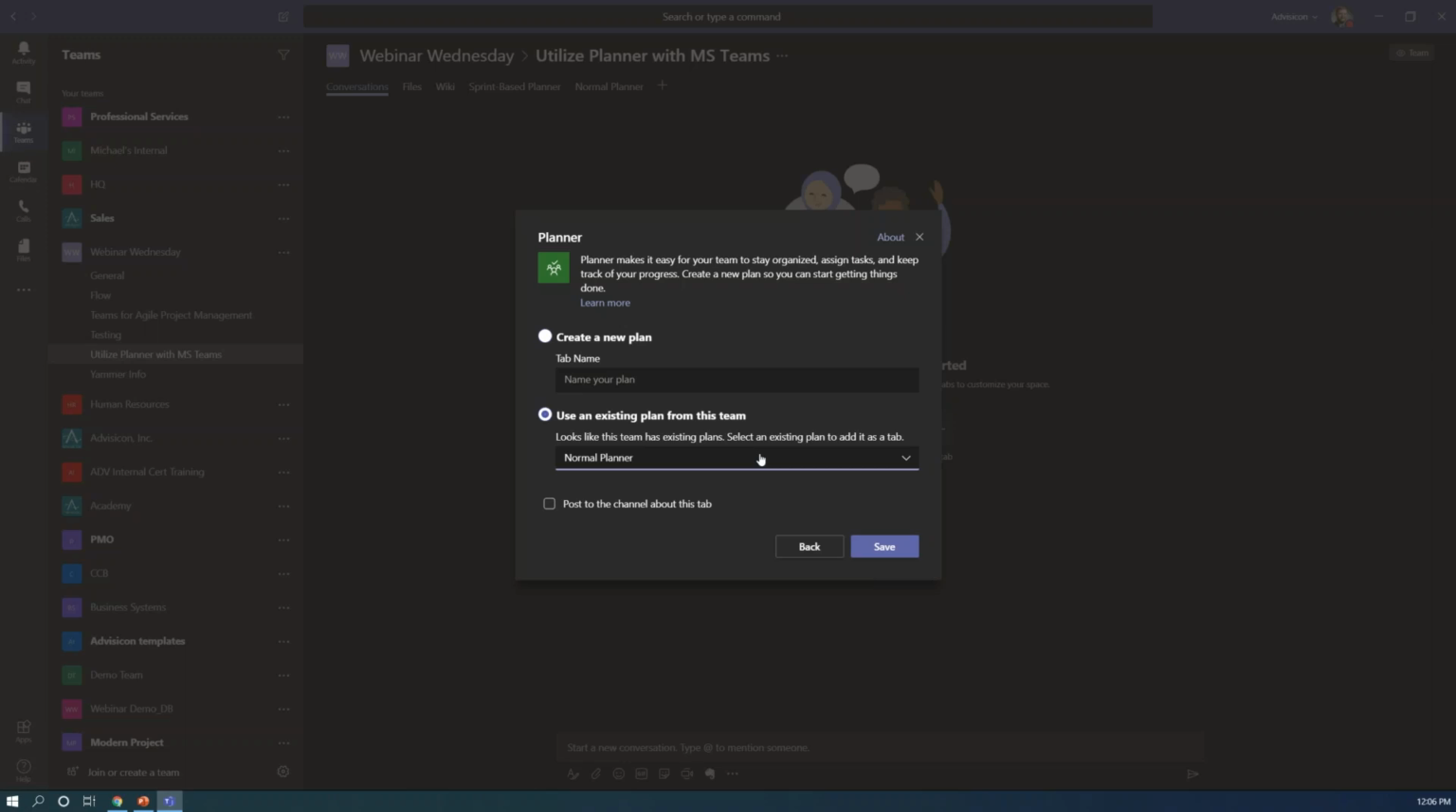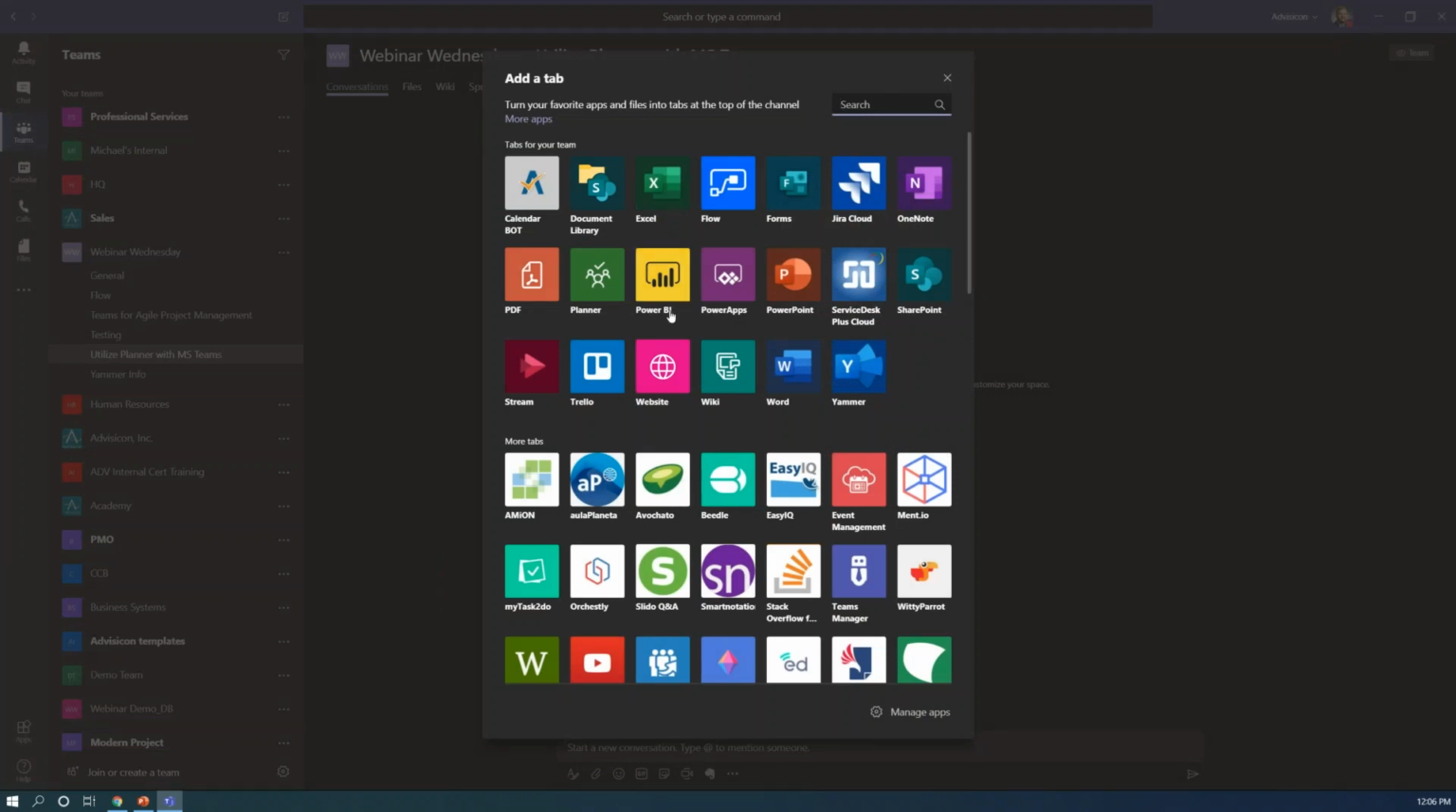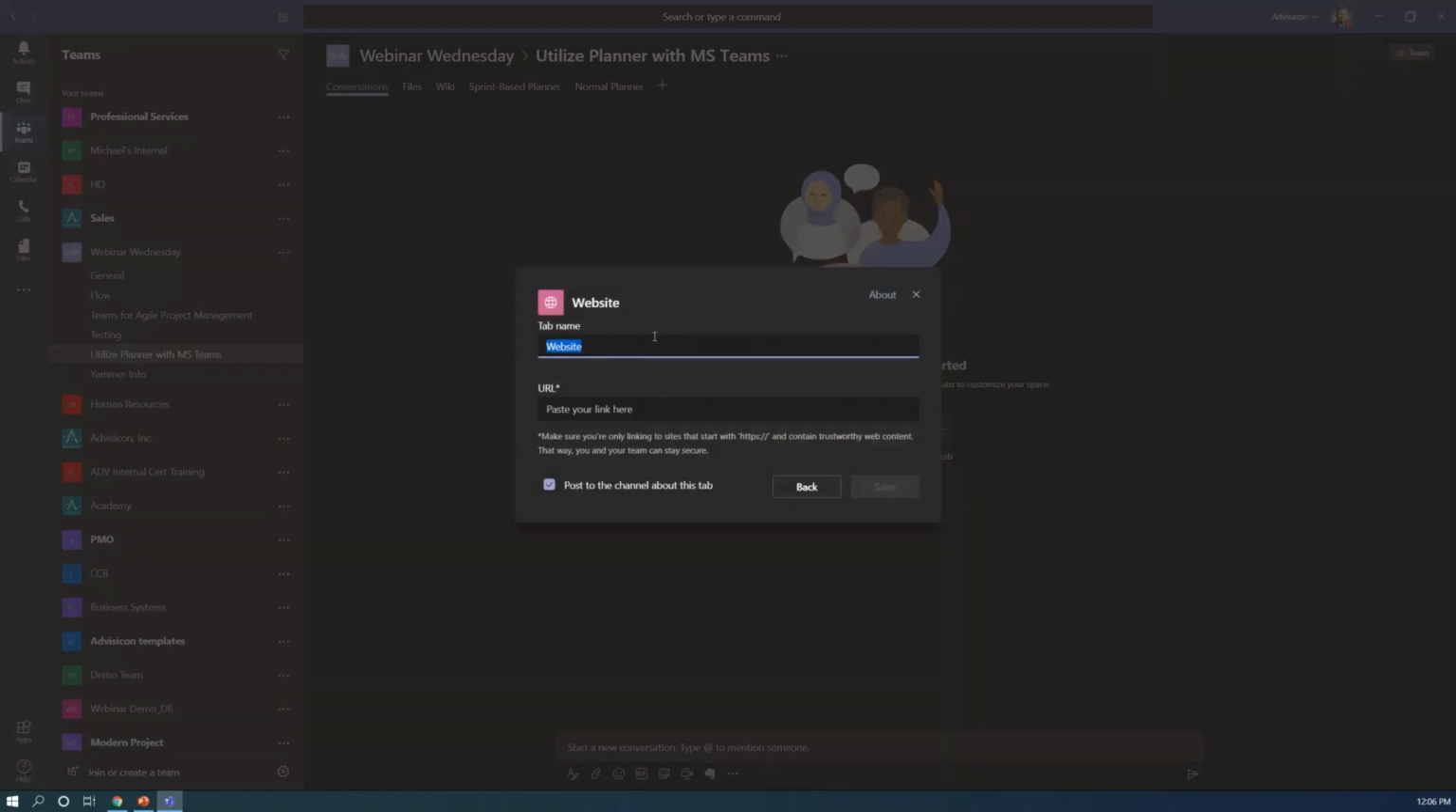If you already have a planner board and you don't have it associated with an Office 365 group, one workaround with that is to use the website tab. If I go ahead and click on this and I type in, website planner board, you can paste in your URL, and this will give you a website view of your planner board. I'll show you that in just a moment.